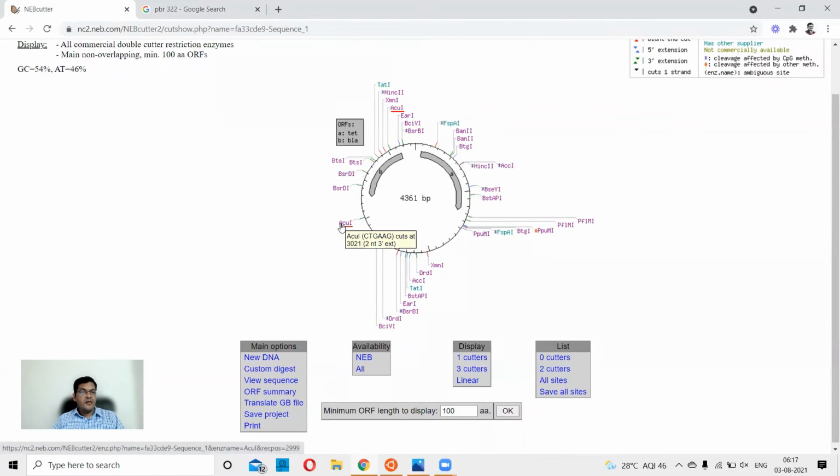So I'm looking at AcuI, and you see the other AcuI is here. If I mouse over here, the other one also gets highlighted, and vice versa, right? Also, it gives you the recognition sequence, CTGAAG, which cuts at 3021 base pairs, and it is again producing a staggered cut with a 2 nucleotide 3' extension. So this is how you move about. Likewise, you can go for 3 cutters.